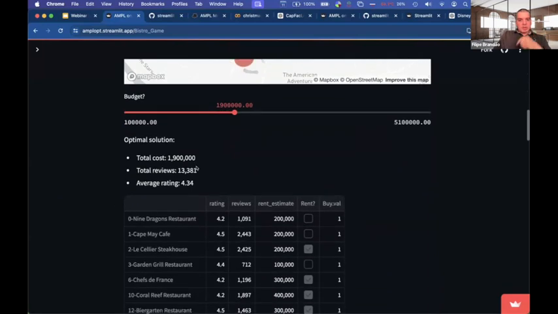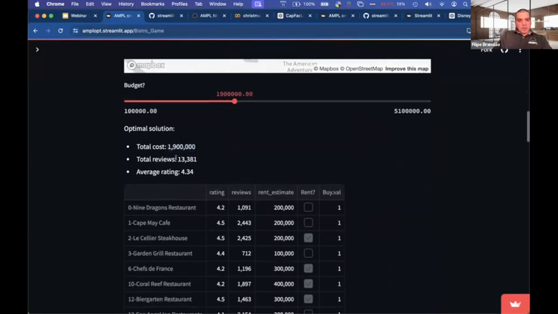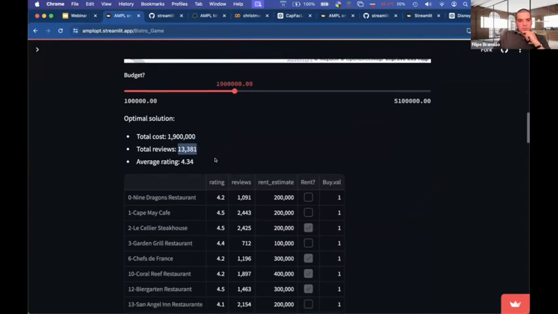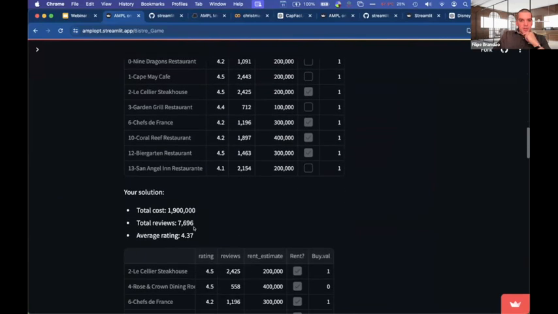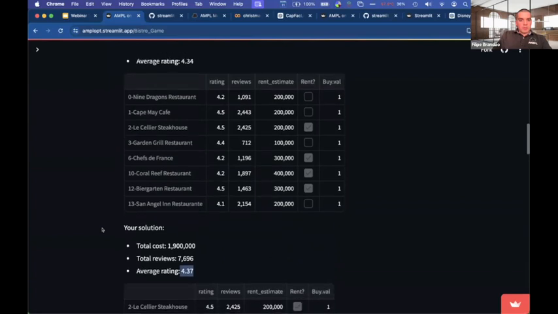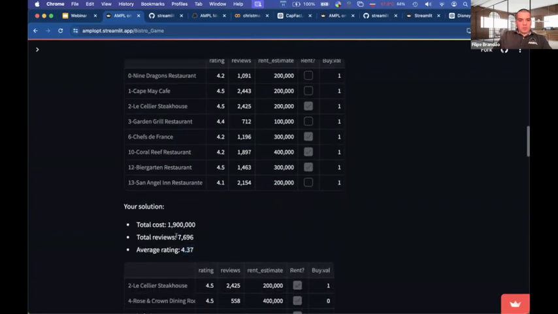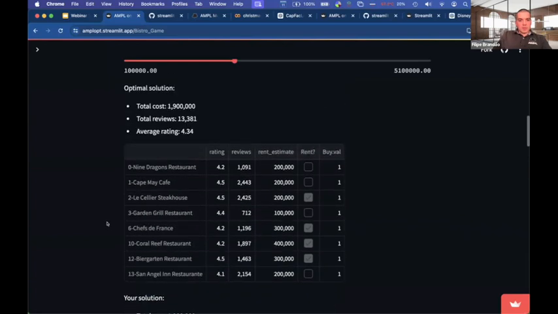And here we are giving the same budget to Groby. Groby found a solution with this amount of total reviews with an average rating above 4, like we needed. How does this compare with the solution that I picked in the beginning? So I had the same cost, but a lot fewer reviews and a better average rating, but the objective was here and it was missed by quite a bit.